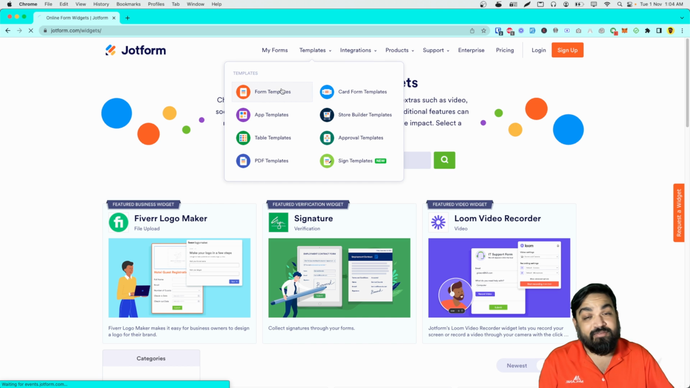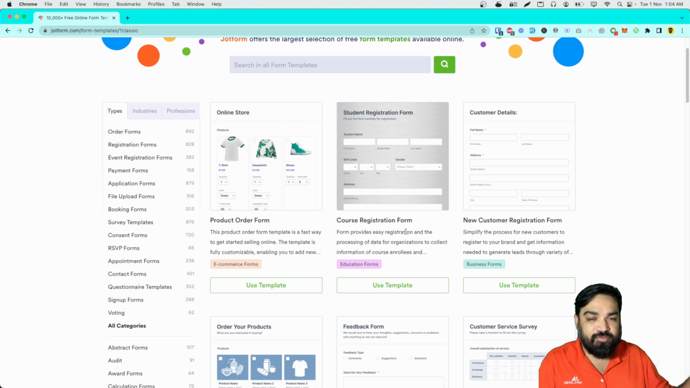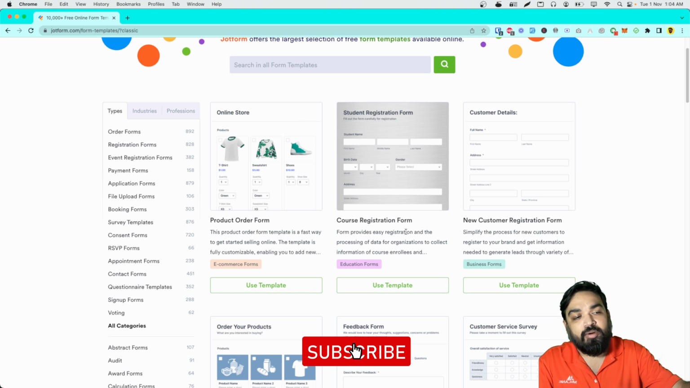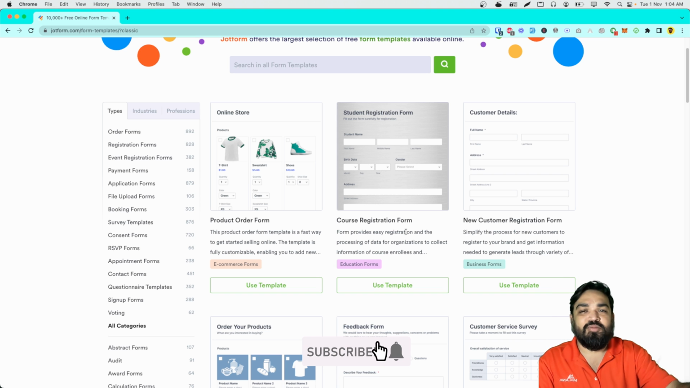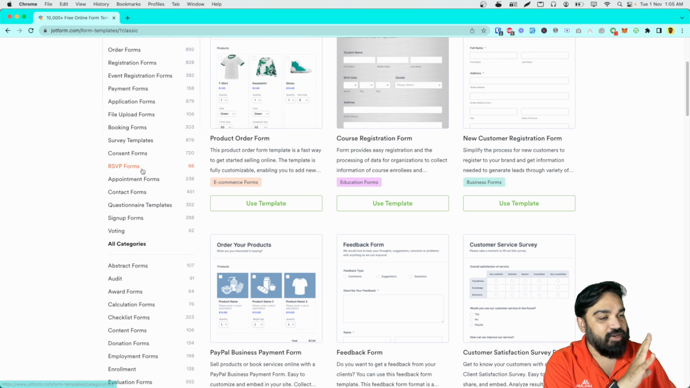And obviously they have a bunch of templates that you can also leverage, which is product order form. If you don't have the time or the money that requires for you to create an e-commerce store, you can always explore Jotform to be able to create a product order form and let your customers order using Jotform itself. There are many other examples and templates that are available on jotform.com.